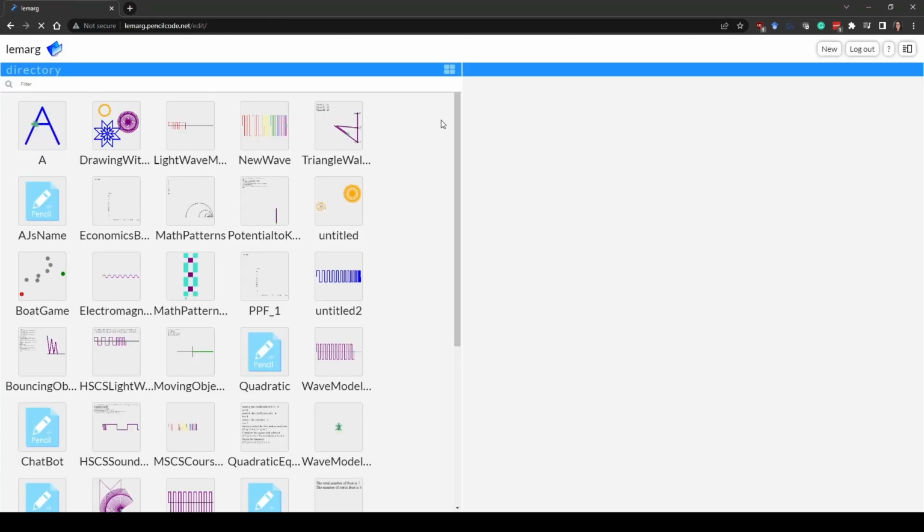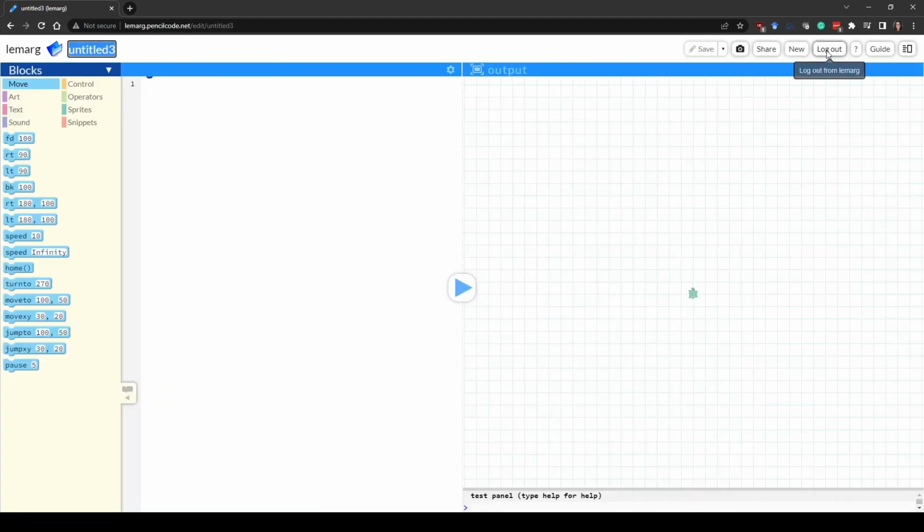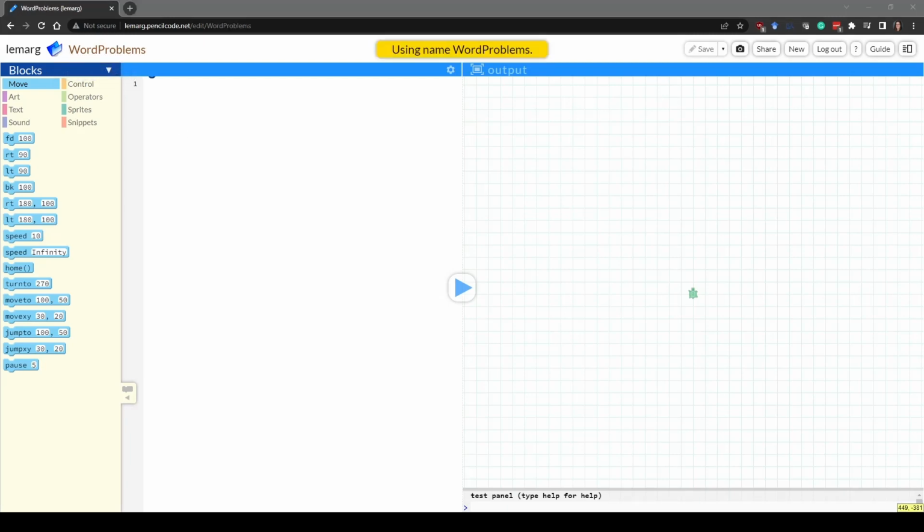Once we've logged into Pencil Code, we can create a new program by clicking New in the upper right. And let's call it Word Problems. In this example, we're going to solve the problem. Michaela is going to the store to buy fruit. She buys 2 apples, 2 oranges, 2 bananas, and 1 lemon. How many citrus fruits did she buy?